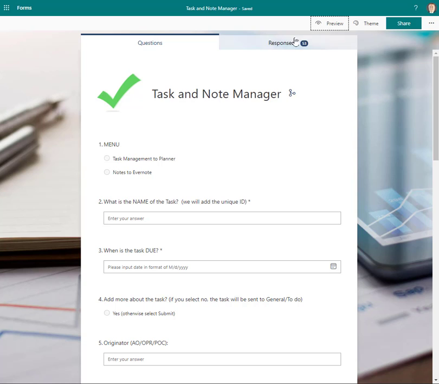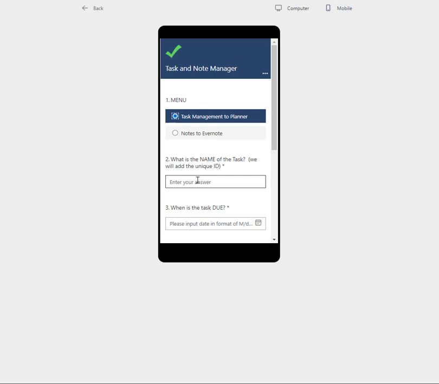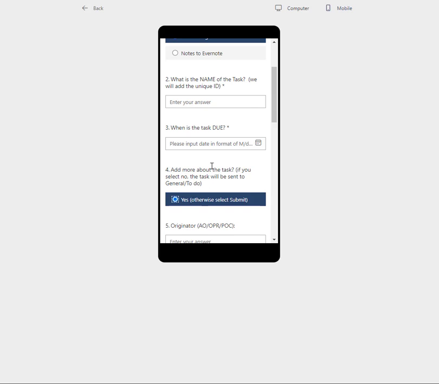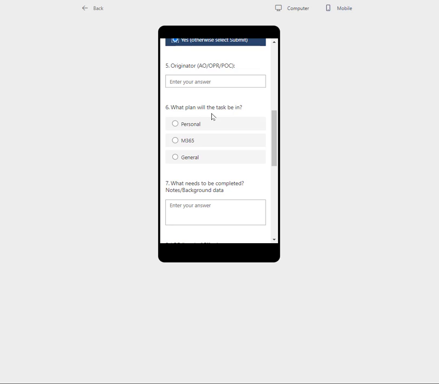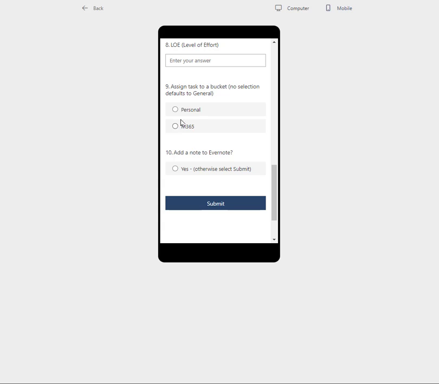Now, branching allows us to easily make it so that when we're using this on our mobile device, for example, we can just click on the area that we want to go to and then proceed more if we want to add more detail. So for example, we can click on Task Management, enter in the name of the task, when it's due, and then we could say, yes, I want to add more detail, or I want to submit. If I say I want to add more detail, I can put in the originator, what plan the task will be in, some more details around the task, level of effort, assign it to a specific task, and hit submit.